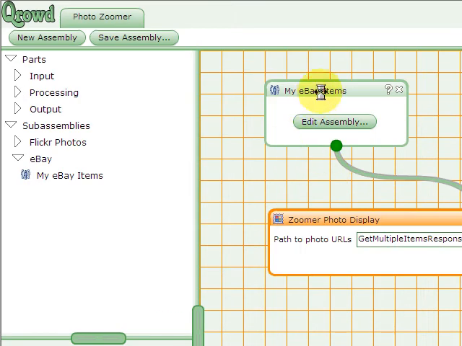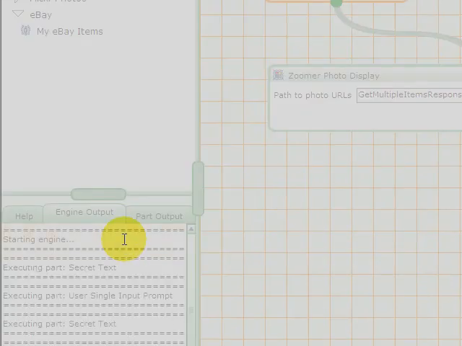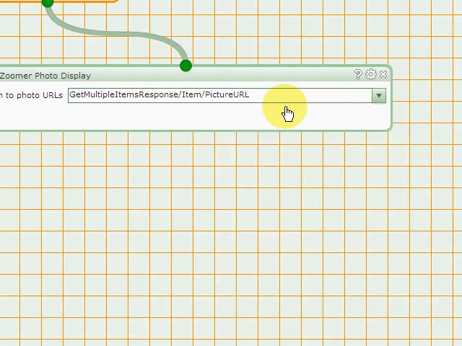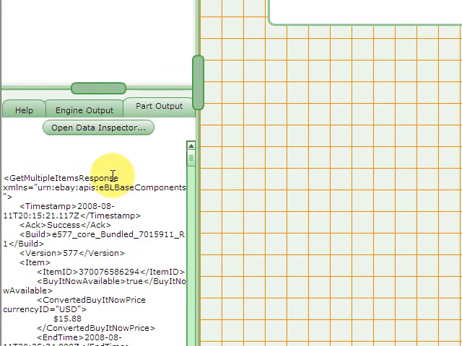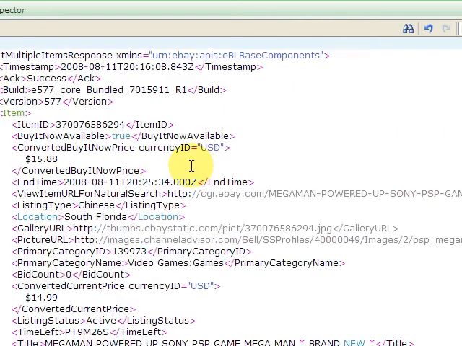You can also view data by parts by double-clicking on them in the editor and then accessing the data inspector. The engine is still running a second. Now the data inspector button is available. And this is showing the raw information from the eBay output.